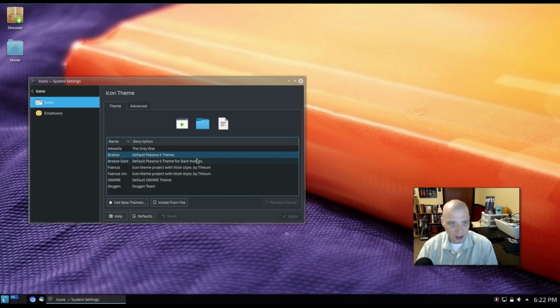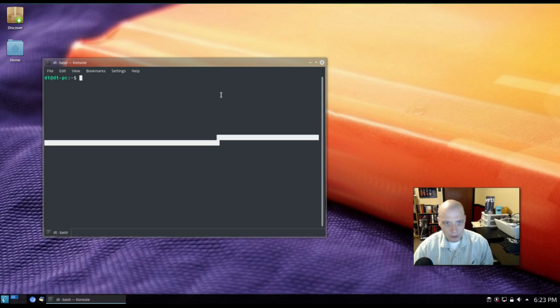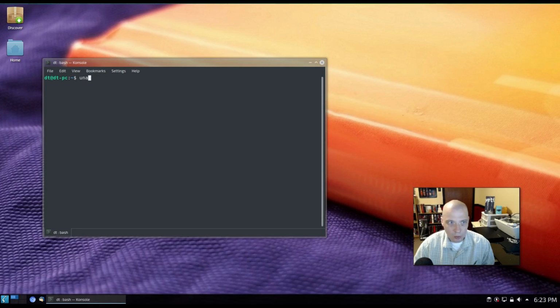I'm going to choose icons. Icons, we have the Adwaita icon theme, which is our default icon theme in GNOME. We have, of course, the default KDE Plasma icon set, which is Breeze or Breeze Dark. We also have the option for the Faenza icon theme. I really like the Faenza icon theme. Of course, we also have the Oxygen theme.